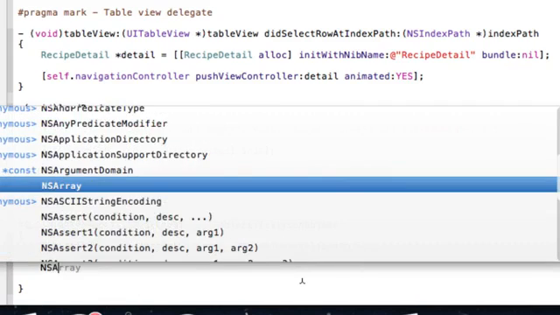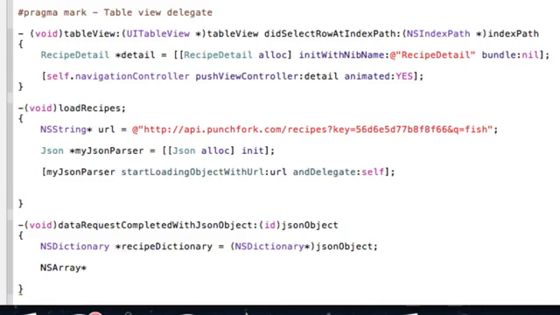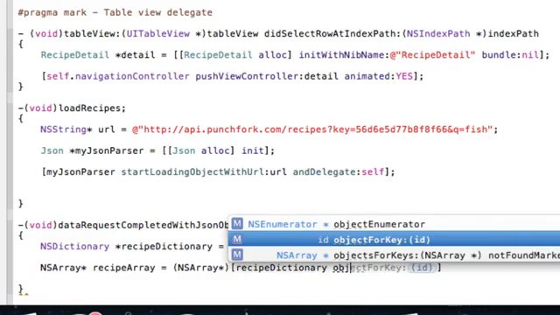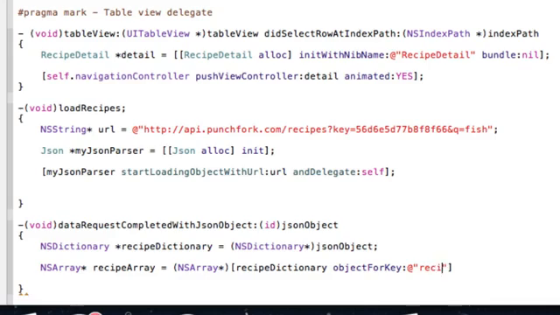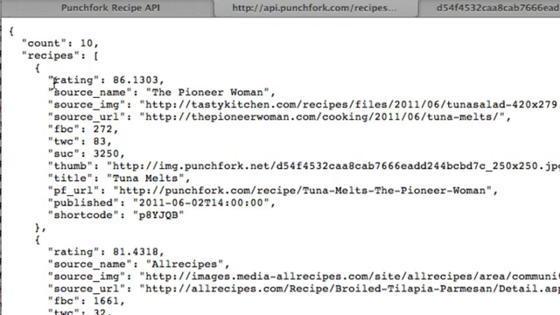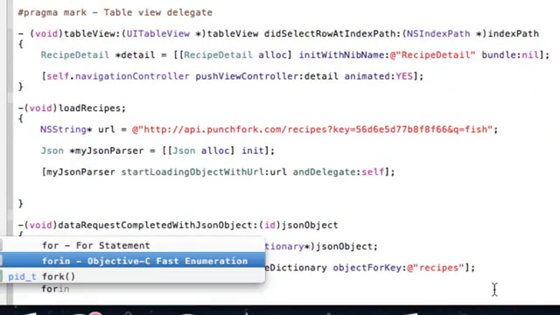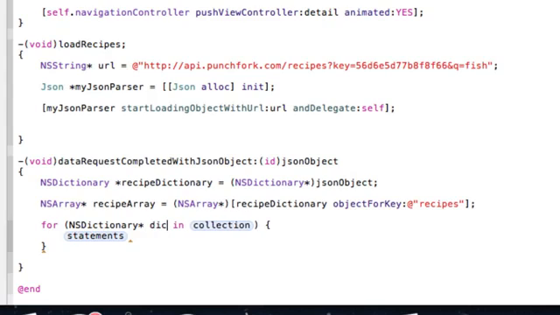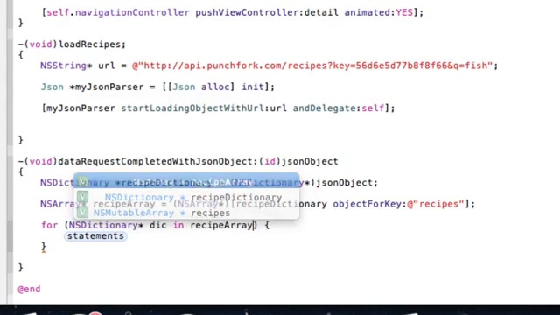okay, then we can actually pull out the array from the dictionary. So if we say this is the recipe array in JSON, that is going to give us the array of recipes here, and then each element in the array is a dictionary again. So let's loop over the array and pull out the details that we need. So let's say for each dictionary in recipe array.